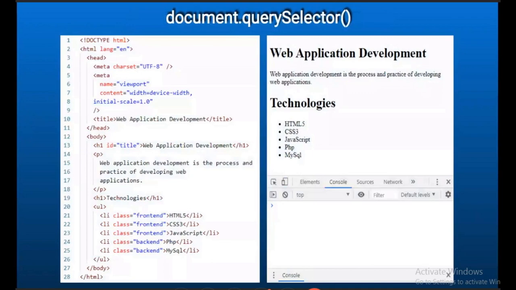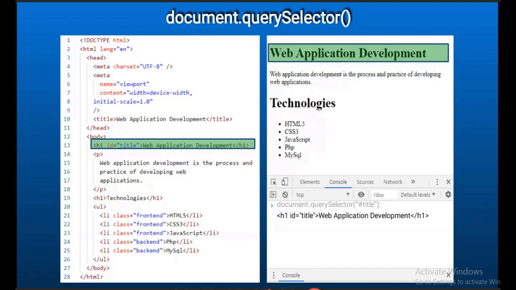So it's a generalized version of all the previous things, that is document.getElementById, document.getElementsByClassName, document.getElementsByTagName. We can use the generalized version like document.querySelector, and we can give that query. That query can be either a tag, an ID, anything that can be formed with a CSS-like selector.